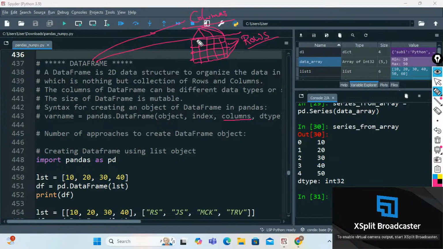Because this is a series, this is a series, this is a series, I can create a data frame using multiple series. Valid question? The answer is yes. So again, we have n number of approaches to create a data frame object. We'll do them one by one. Whatever questions our friends have raised, for all your questions I have the answers in the coming lines of code. Okay, pay attention.